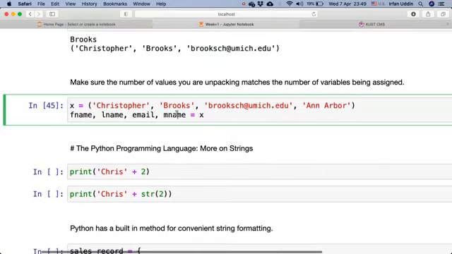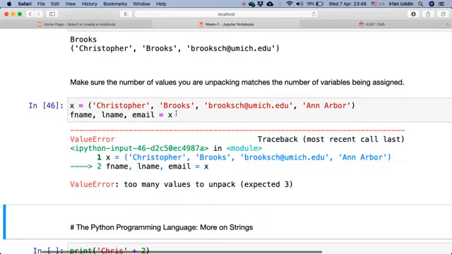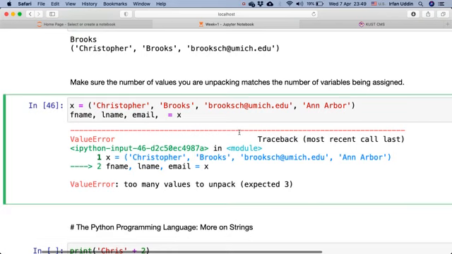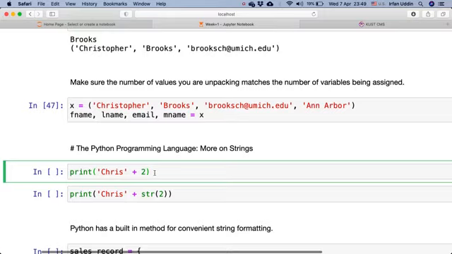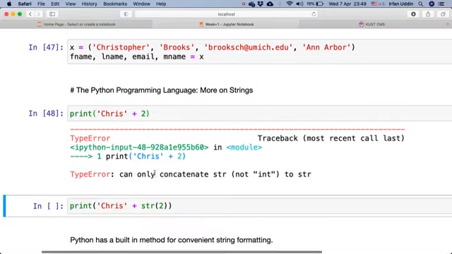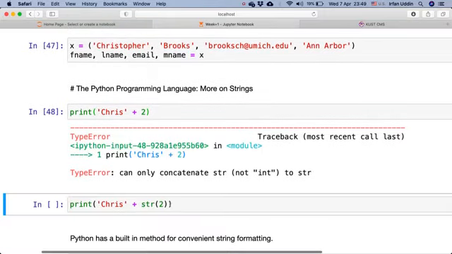If I remove this one, like 3, it will give me an error because there are too many values to unpack, expected 3. So what I do, middle name, more unstring. So if I do print Chris plus 2, you see it's an error. So Chris plus string 2.